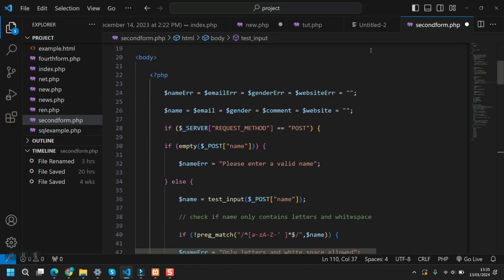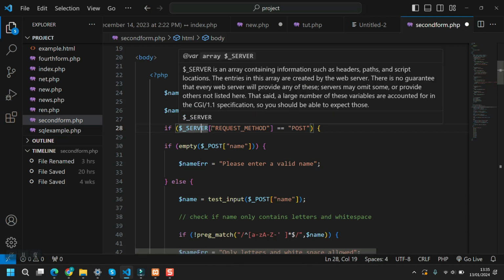We read the code together very fast. First, we are sectoring errors, and this is not important. You will understand it as we move up and down. The first one is this: if server request method equal to post. First, dollar underscore SERVER is a global variable. We have global variables.